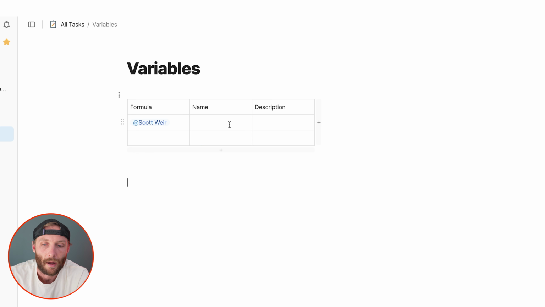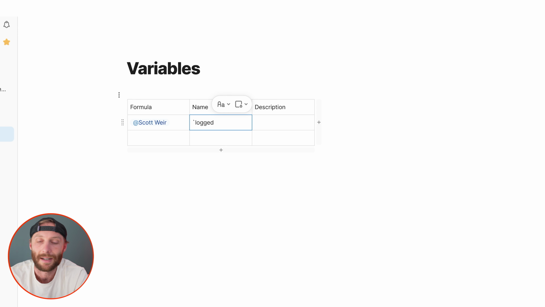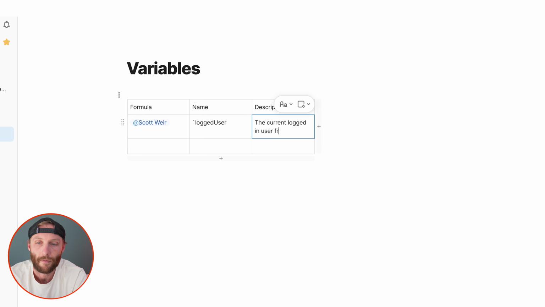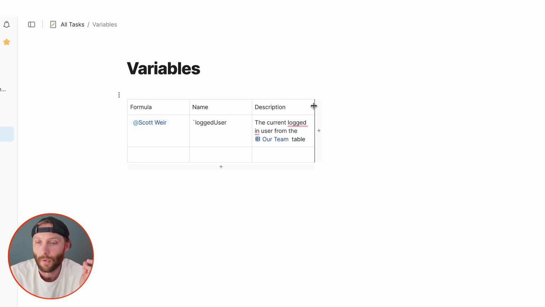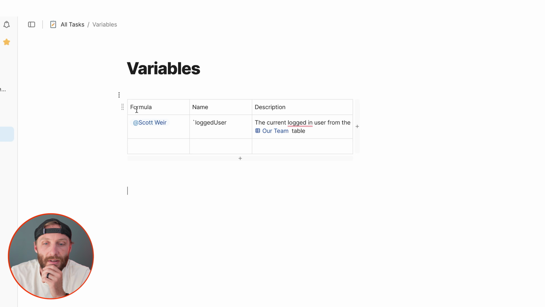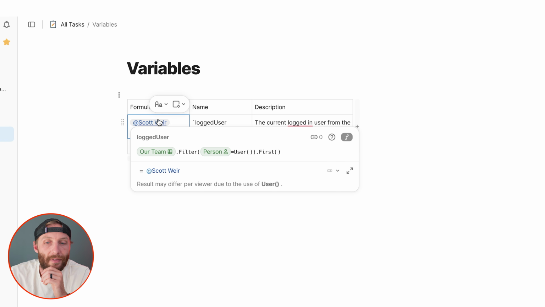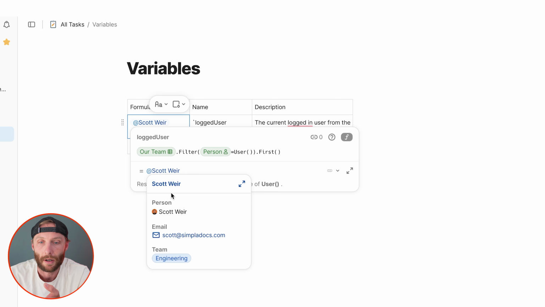Then just for documentation purposes, I'm going to log it here and say the current logged in user from the our team table. Again, this is not necessary. I'm just showing you best practice for how we organize our Coda documents and all of our global level variables. So from here, I have a named variable in my document called logged user.